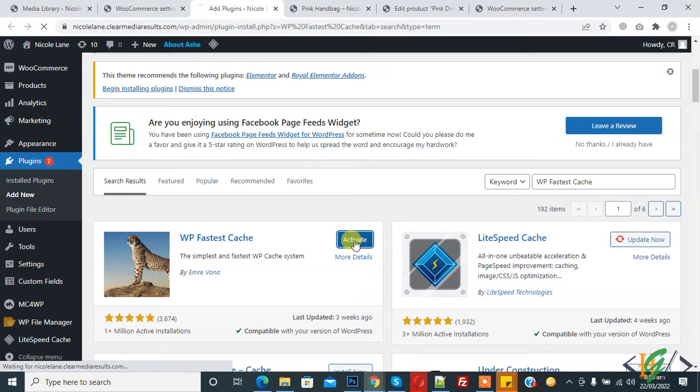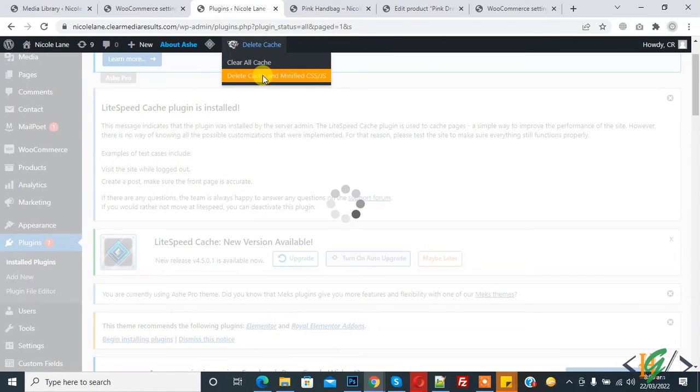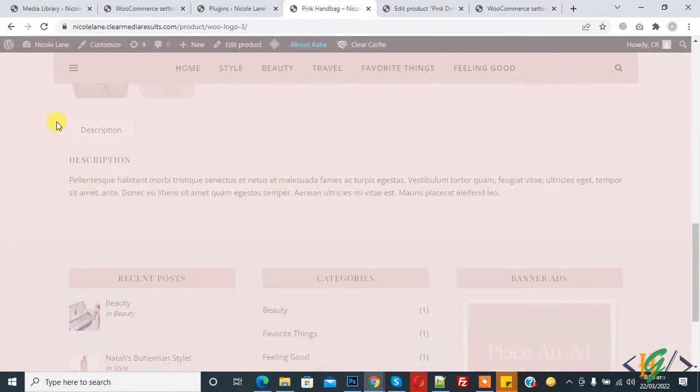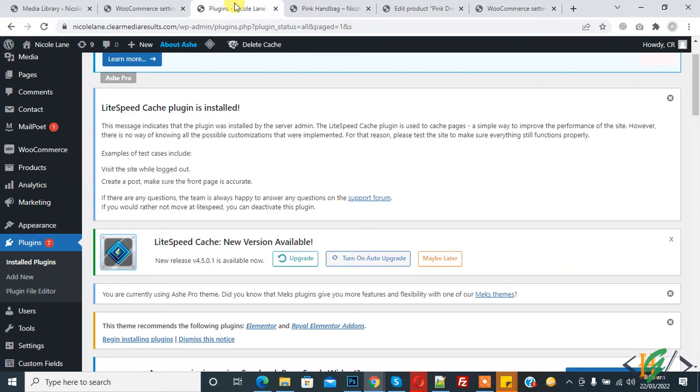And then click on activate. So plugin is activated now. And on top bar, you see delete cache. So first you can clear all cache, delete cache, minify, CSS, JS. So click on it. And now refresh the page. Now you see review is removed from here after clear cache.